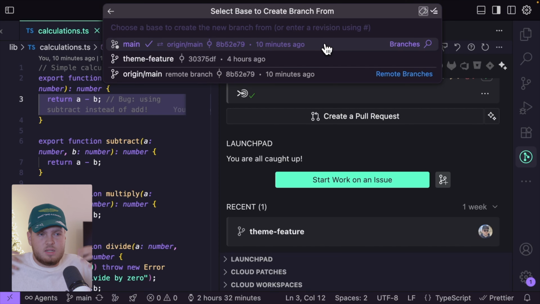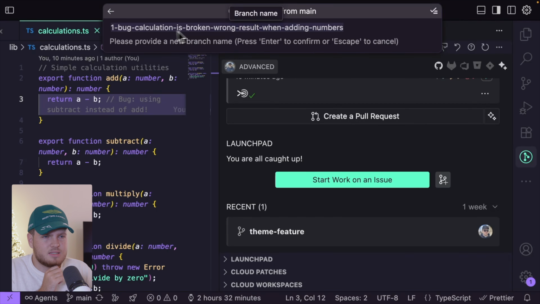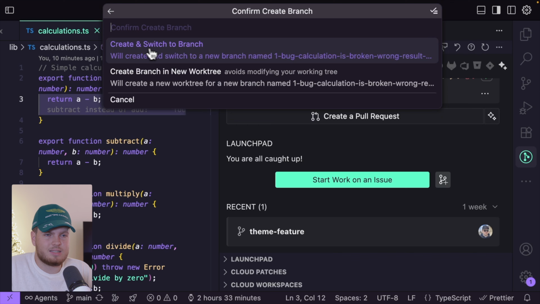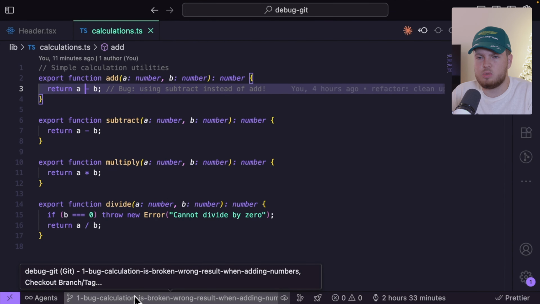GitLens wants me now to instantly create a new branch, as you want to always do. Never commit into main, please. And right here, the base branch will be main. That's fine. And this branch name is also quite descriptive. Then I want to create and switch into this branch. And as you see right here, I am in this new branch.